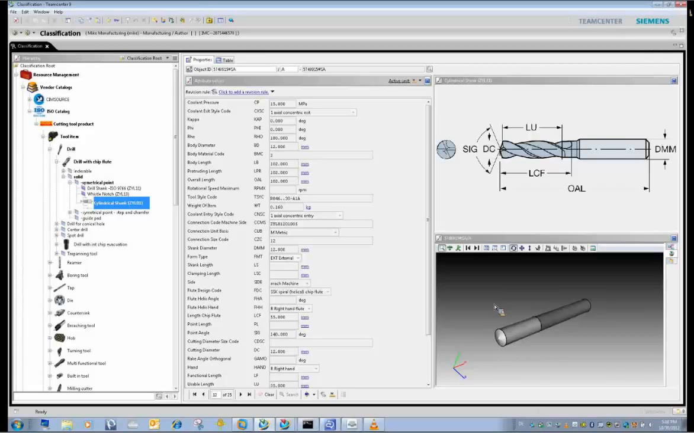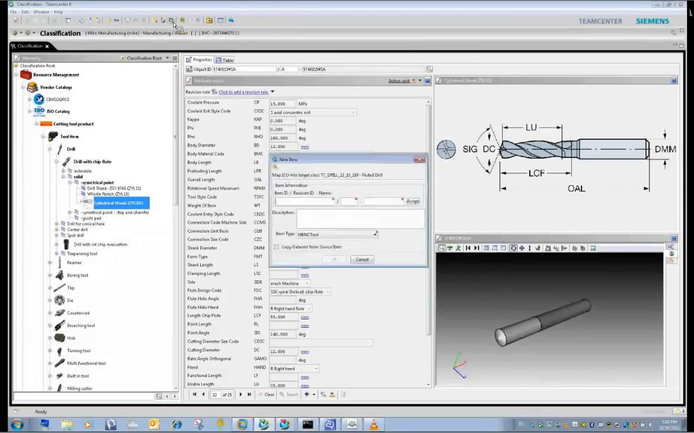What I want to do next is map this object into my tool component section. That means we want to create a new tool number, which will be retrieved from Teamcenter. We can name it: my drill D12. I know that's a 12mm drill.